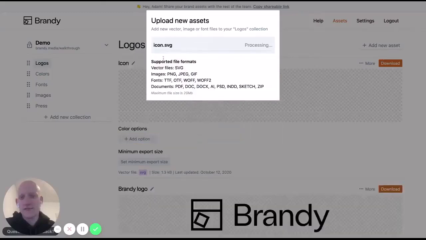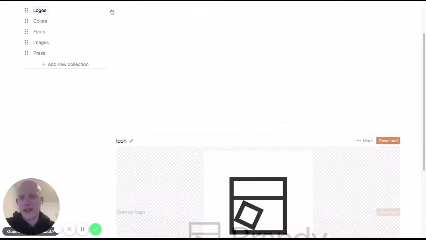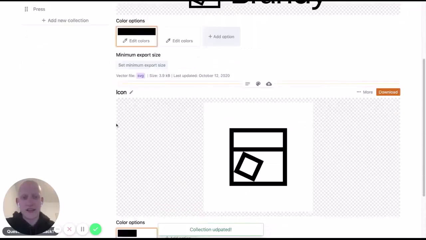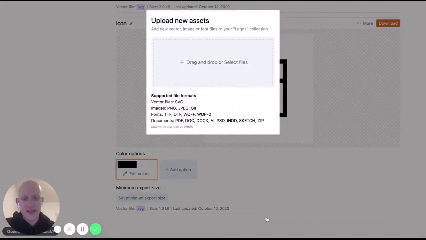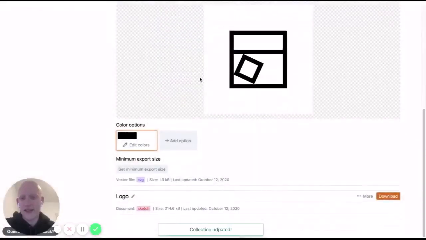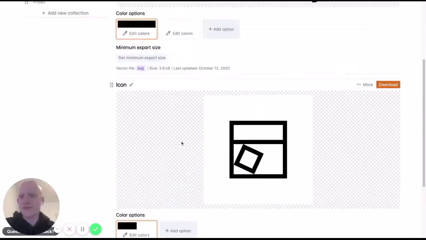I also have an icon version of the logo, which is really useful for, let's say, our social media avatars and stuff like that. You can just make it go after the logo itself. And there is an easier way to actually upload files in place, which is when you hover between the assets or at the end, you can just say upload a file at the end, and you can see it appeared here. This is a sketch file. You can also upload Photoshop files, Illustrator files, or PDFs.